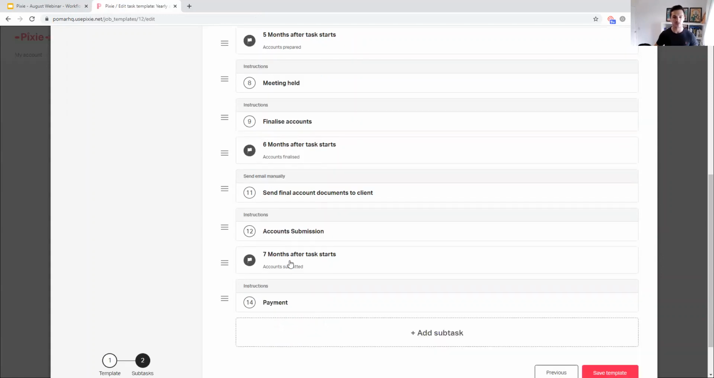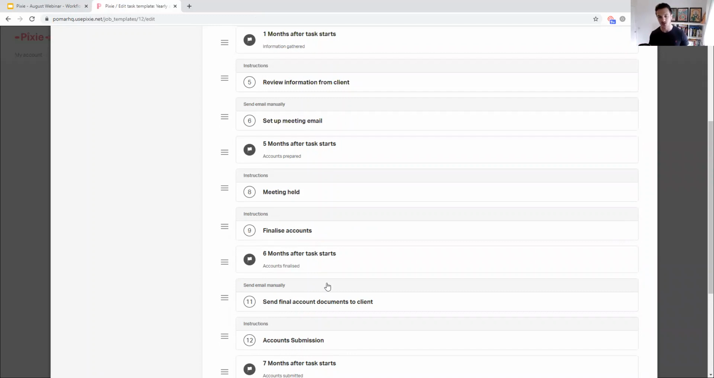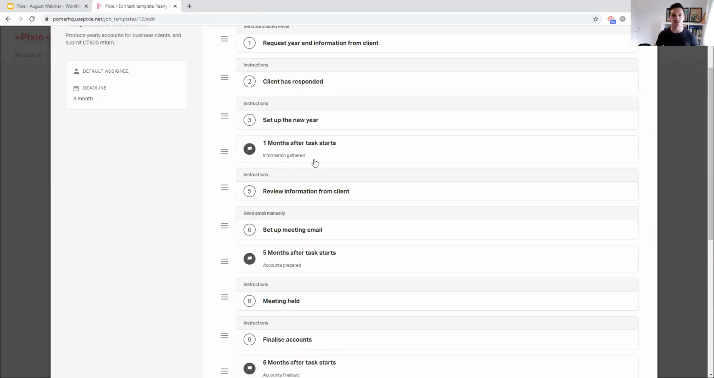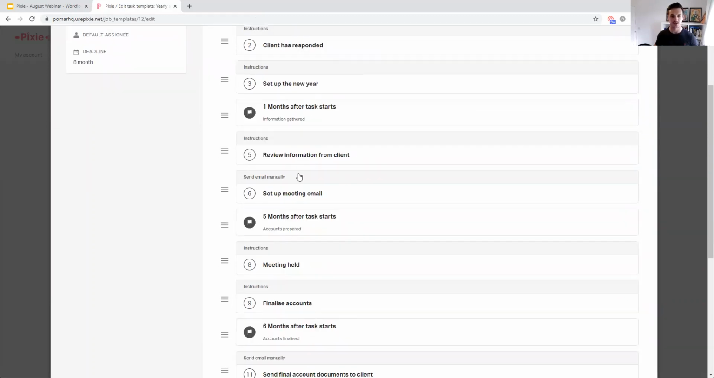Seven months after, we want to have them submitted. Then the payment gets made. Then the workflow gets closed. So hopefully you can see here within this workflow how the internal deadlines and milestones help to manage the different stages of the workflow.